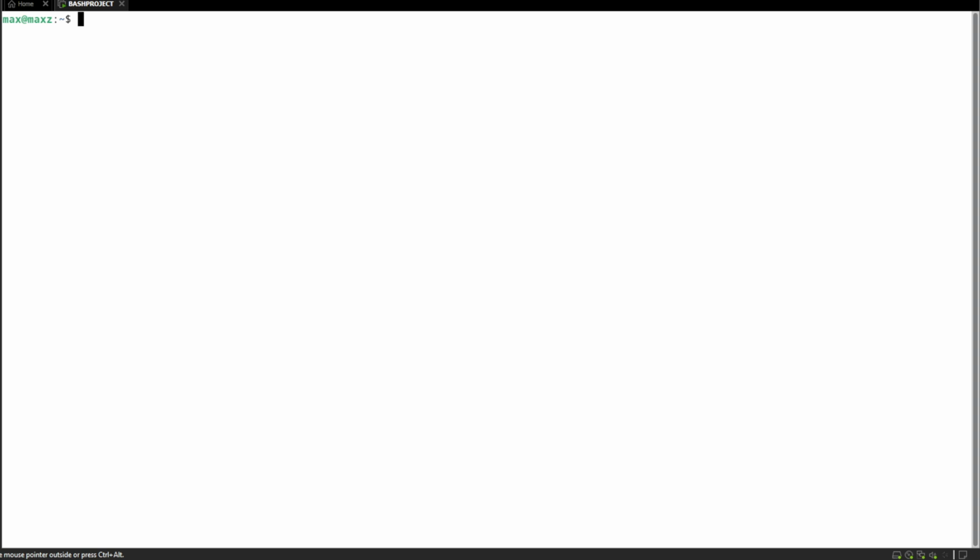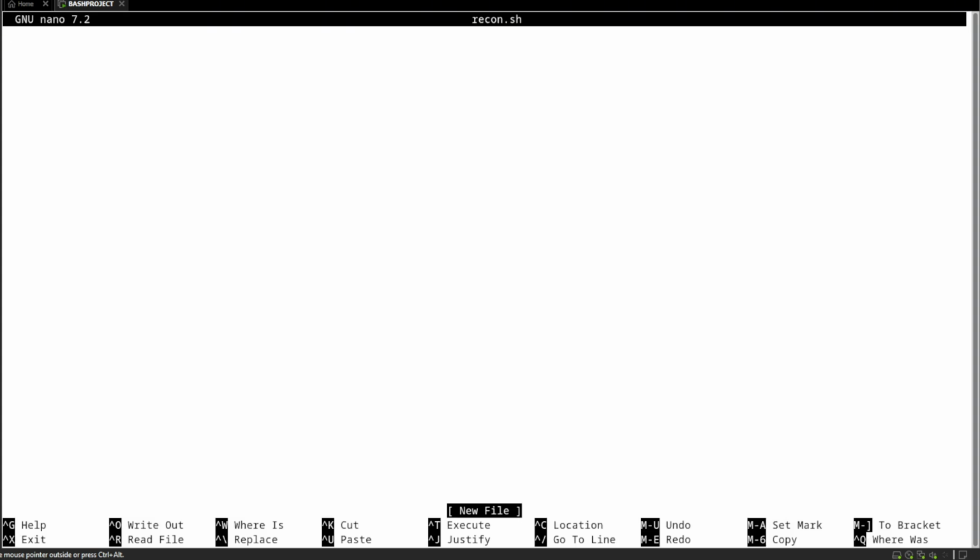For this, we're just going to call it recon.sh, just a simple name, and give ourselves executable rights to this file. Okay, we're going to start by writing our shebang, as always, so that we're telling the system that we want to use bash to run this script.